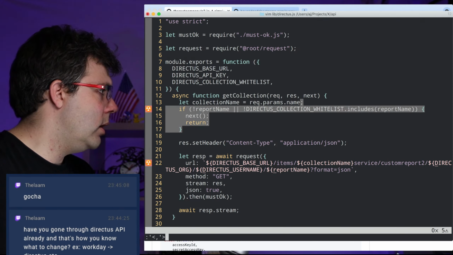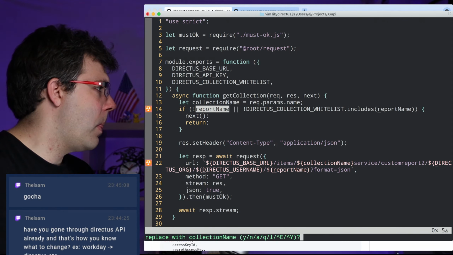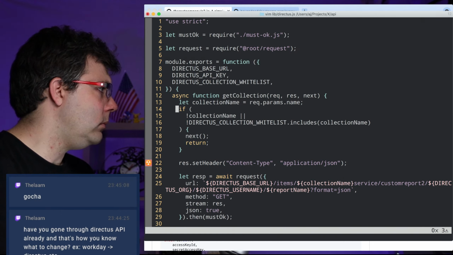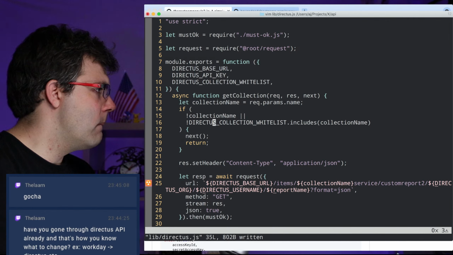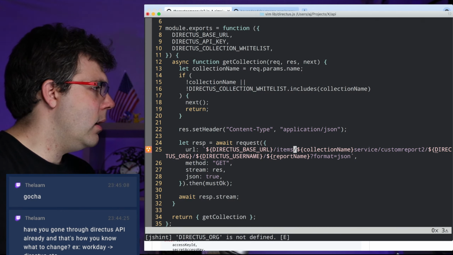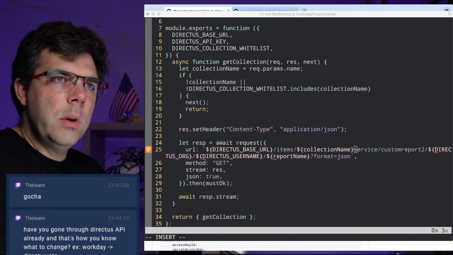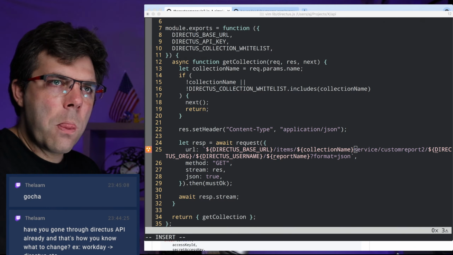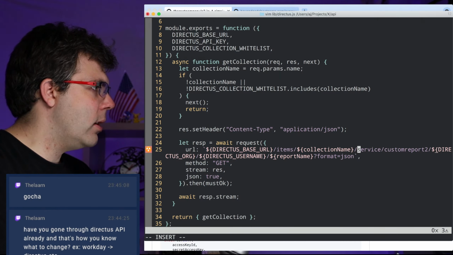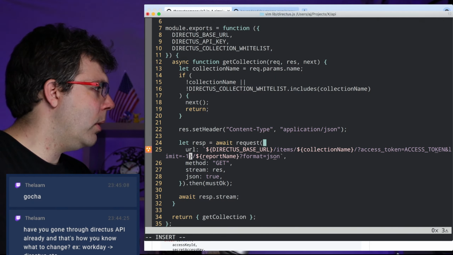In just a second, you'll see we're going to change this out with report name, collection name. Right here, we're changing this to collection name, and then I need to go check, because I've been given the format of the URL. So it's going to be /items/collection name, and then do we have a slash? Yeah, we do have a slash. So supposedly this is it.